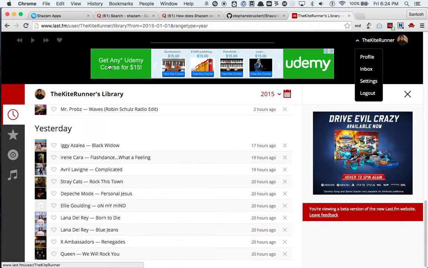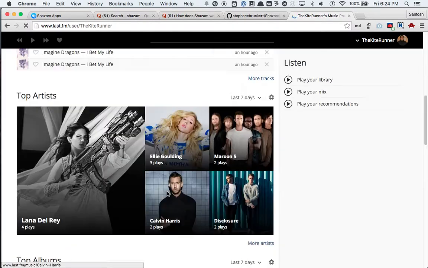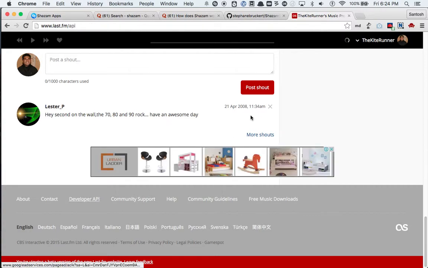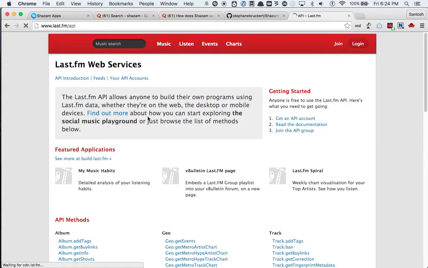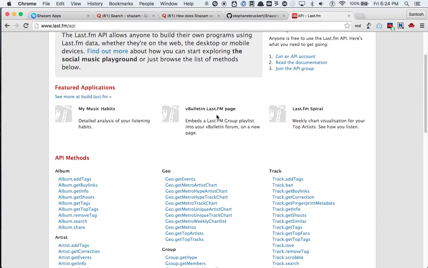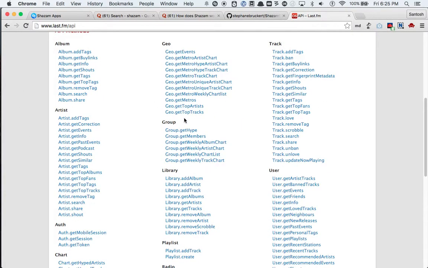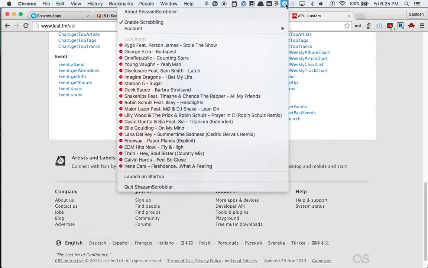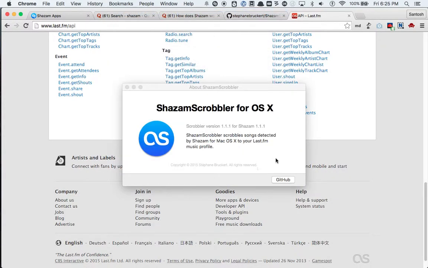And since you're a hacker and I'm a hacker, and we like to access APIs and stuff of that kind, you've got a developer API too. I haven't played with the developer API yet, but my guess is that you can do a lot of stuff with this. It's really cool. All right, more on the last.fm API later. Now what we'll look at is what the Shazam Scrobbler does.